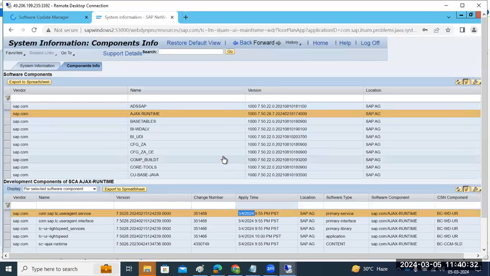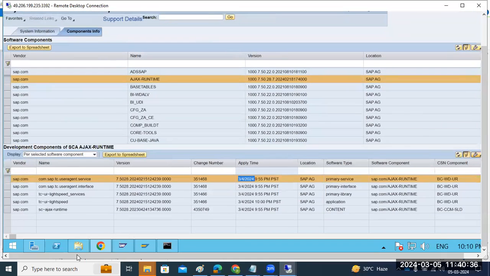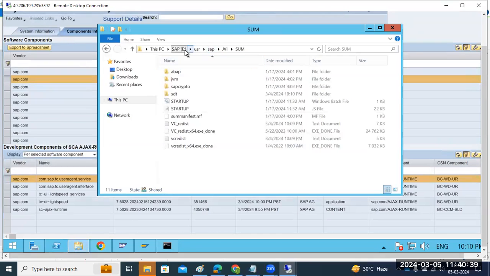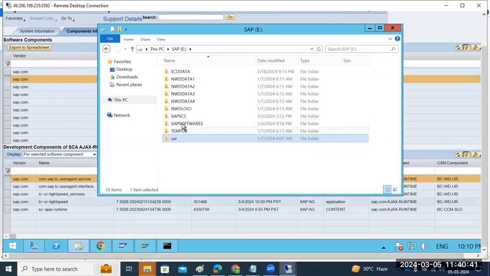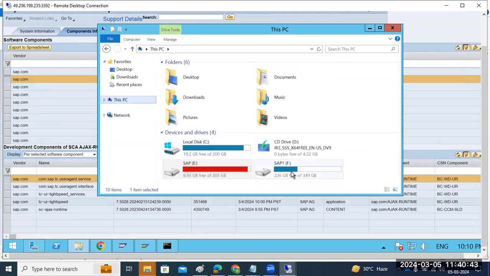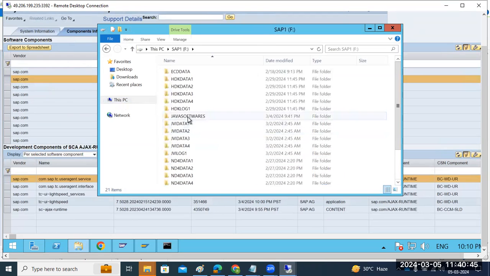So what are we going to do now? Ajax runtime is already updated here. The next two patches, what are the two patches? Here we can update one patch, or two patches, or multiple patches. We can update them here.